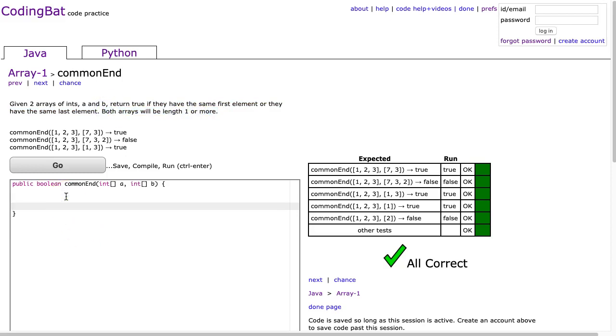Alright, so let's look at the examples. Here returns true because the last elements are equal. Here returns false because neither the last nor the first elements are equal. And here returns true because the first and the last elements are equal.